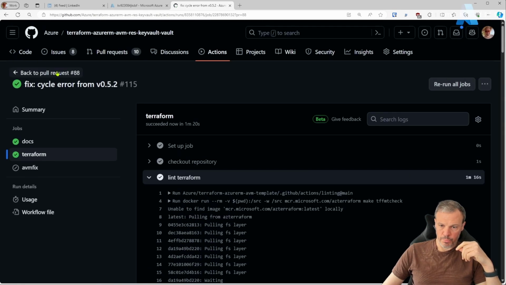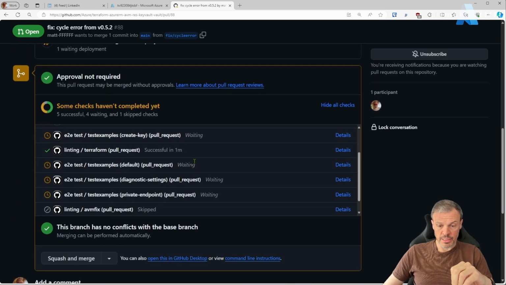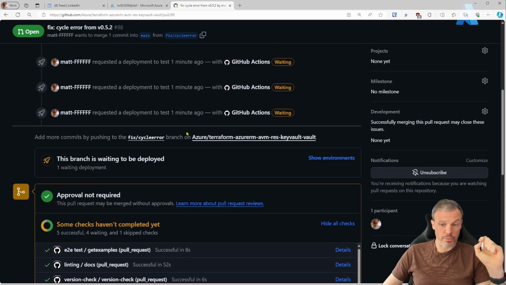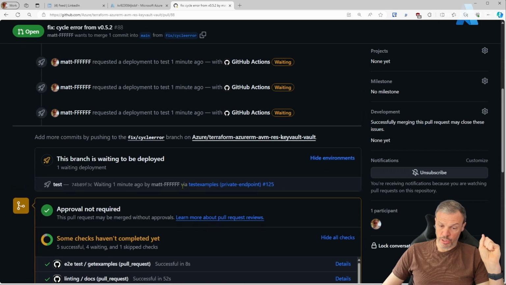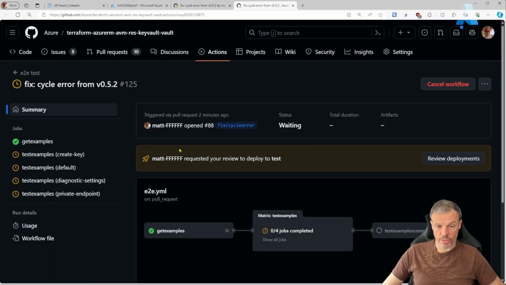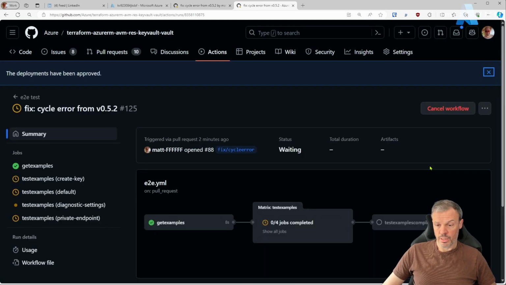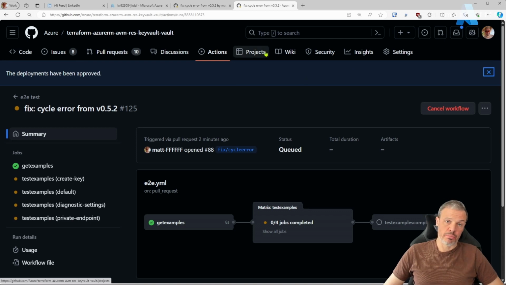Okay, so let's go back to the pull request. What I'd do now is I'm going to skip to the end and not actually demonstrate this. So it says this branch is waiting to be deployed. You can show the environments. Yeah, so here's the job. You can click on that, and then you can see here review deployments, deploy to my test environment. Click OK, and that will then actually do the deployment, check it's working for real, and also do the destroy as well. And that is a kind of tour of how I tackled this problem.